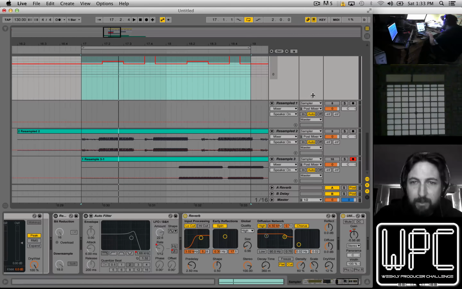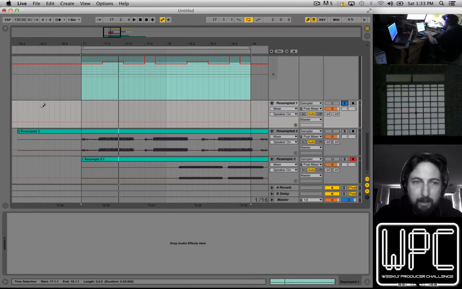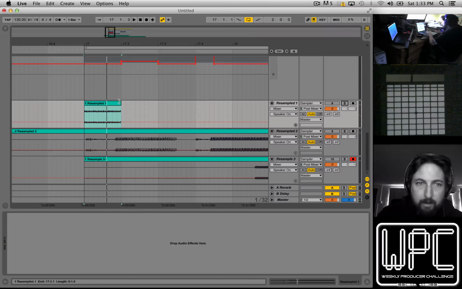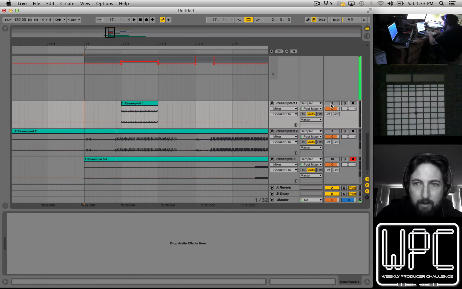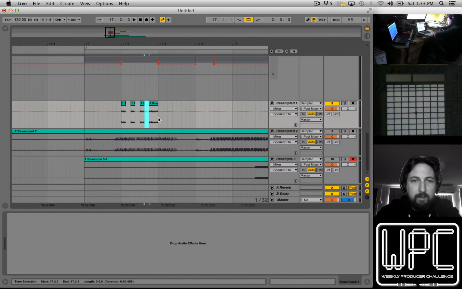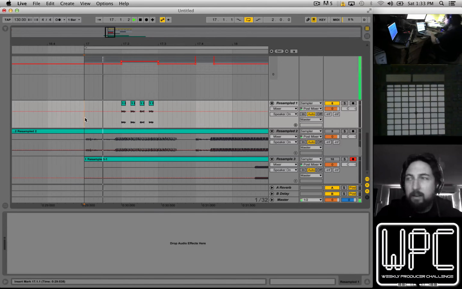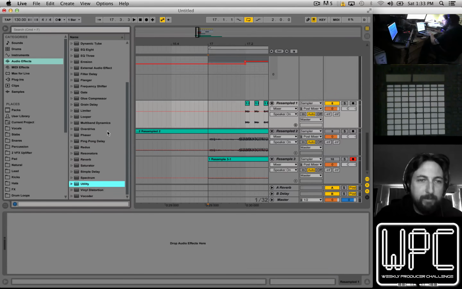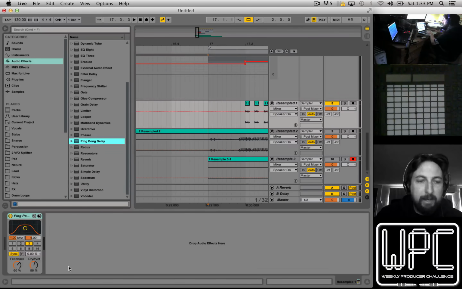And go back to this resampled we had and start adding that in somehow. We can cut these notes so it goes in time with that. That's cool. Let's add some spatial effect. I'm just going to use a ping pong delay, turn the sync off, bring it really close, bring the filter up.